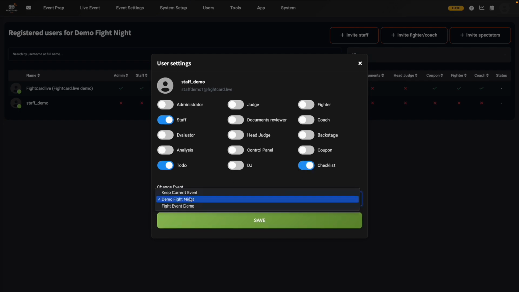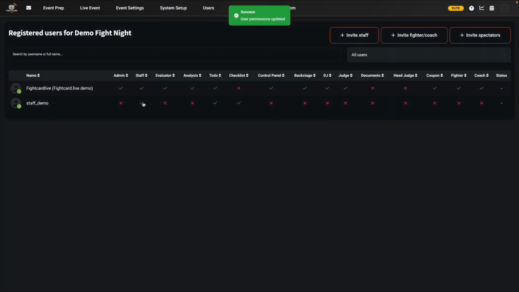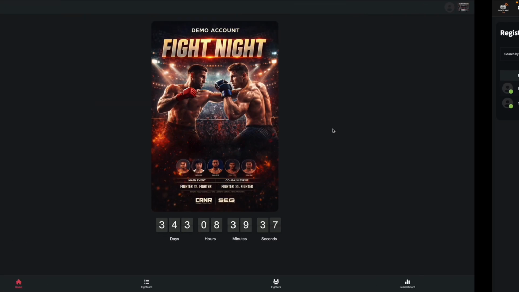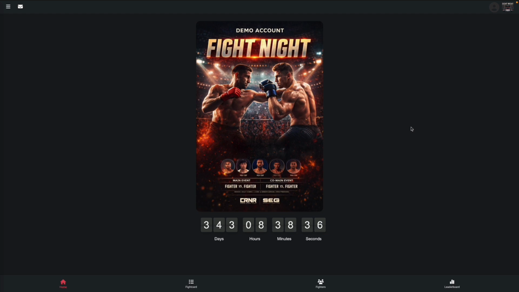And that's it. I could also move them to a different event. If, let's say, after this event is over, I need to move the staff user to a different event, I can do that. They can also do it themselves, but sometimes you just need to do it for them. Then I save. And now this staff user has access to staff to-do checklist. So if I go back to the staff account, here it is, and I reload. Now this user is a staff account.